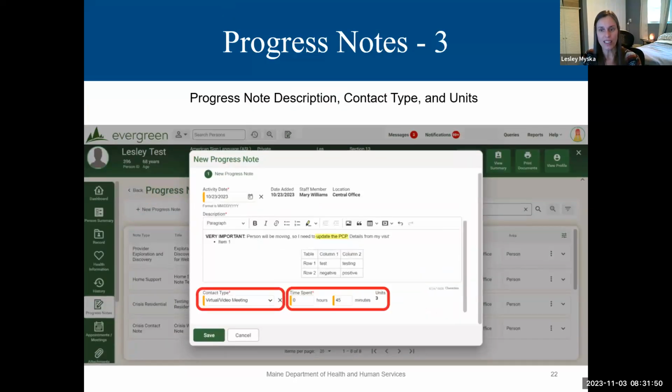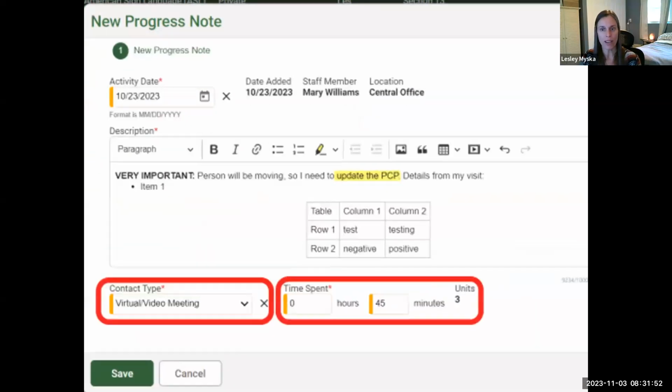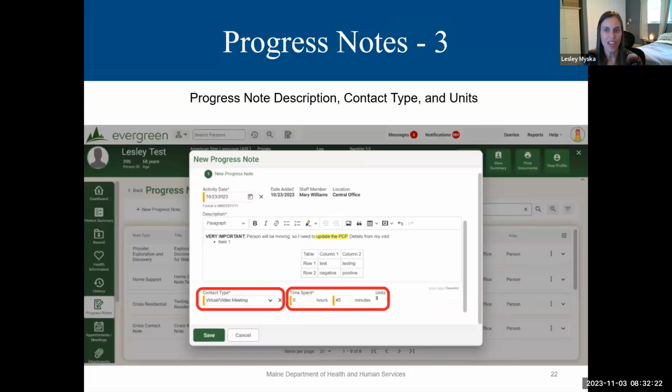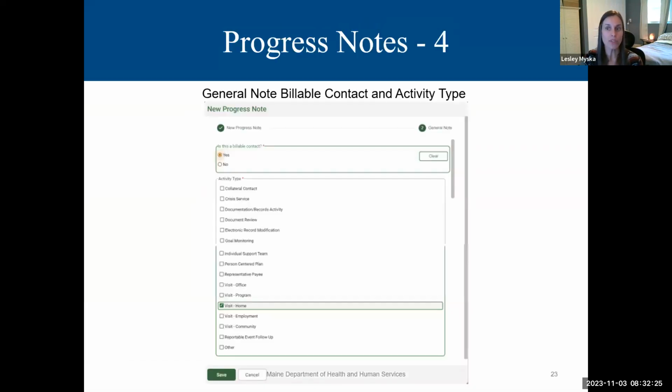I then used the editor to format my note description. Options include, but are not limited to, bold, italics, highlighting, bulleted list, tables, etc. Then I selected my contact type of virtual video meeting, and I provided the hours and minutes spent on this activity. The system then converted my time to units. In this example, I indicated 0 hours and 45 minutes, and the system is displaying 3 units. Next slide, please, Miranda.